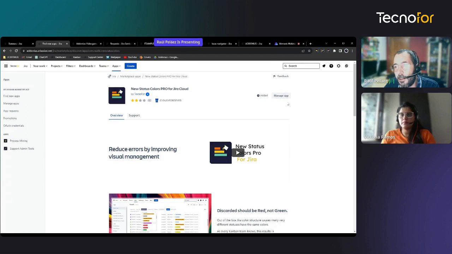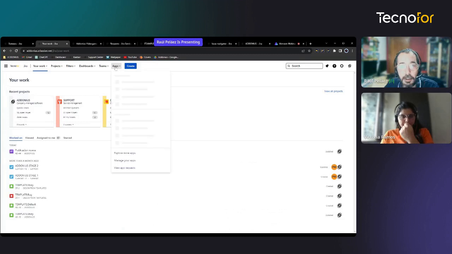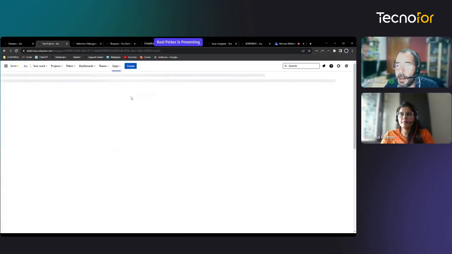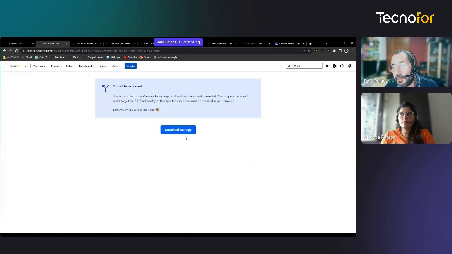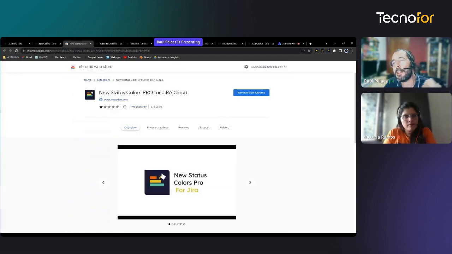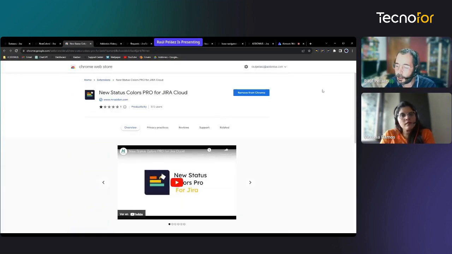We usually install it from here, and the users, like the other plugin, need to go to applications and go to new colors. And after this, they need to click on download your app and continue in order to install this application in the browser. Okay, it's totally compatible with Apple Safari, Google Chrome, Firefox, and Microsoft Edge. When we install it in our browser, we will see this check icon here.